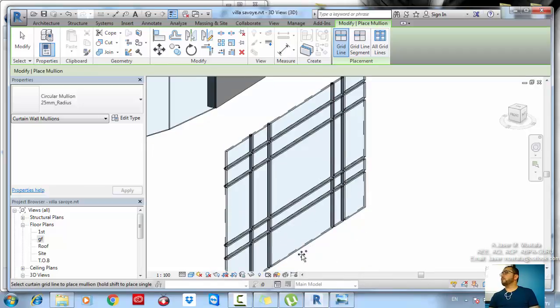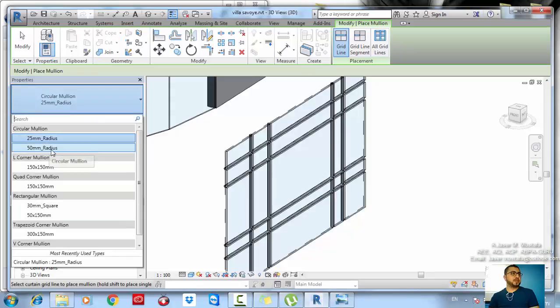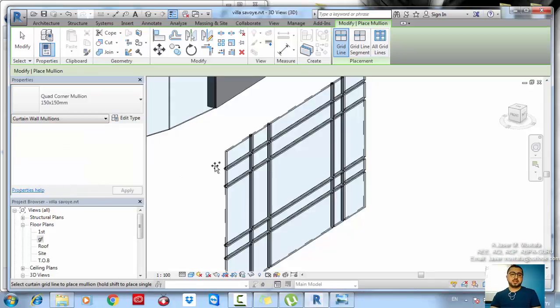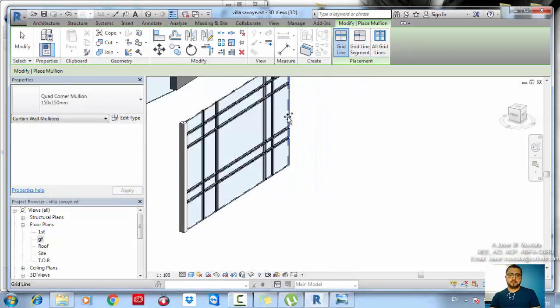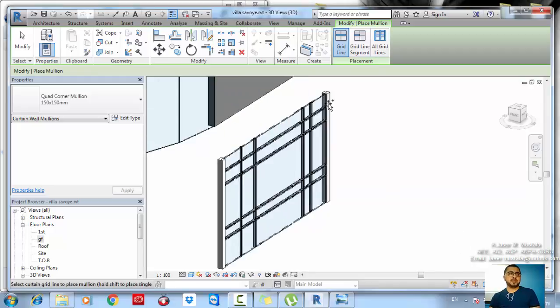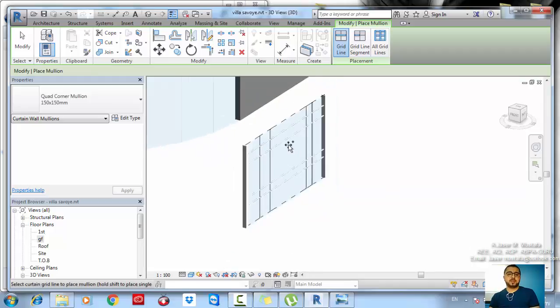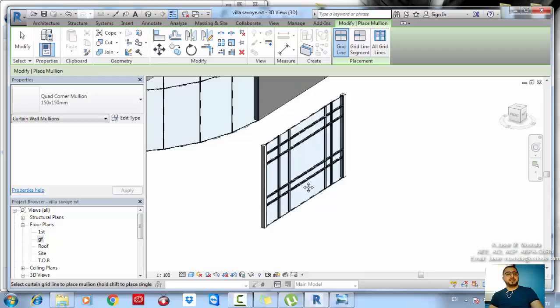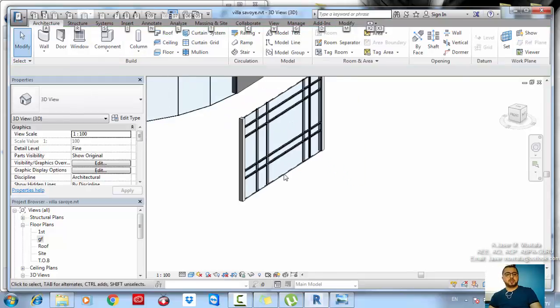If you are going to add the border, just click on mullions and select the border that you need. Maybe you need this one. Just click on it. 1, 2. Now it's giving me an error, but this error is not an issue, so as you have them placed in the 3D. Fine. This is the way of adding some mullions and grids to your curtain wall.